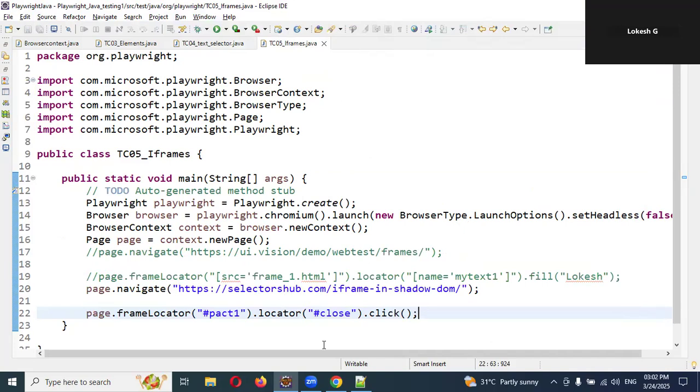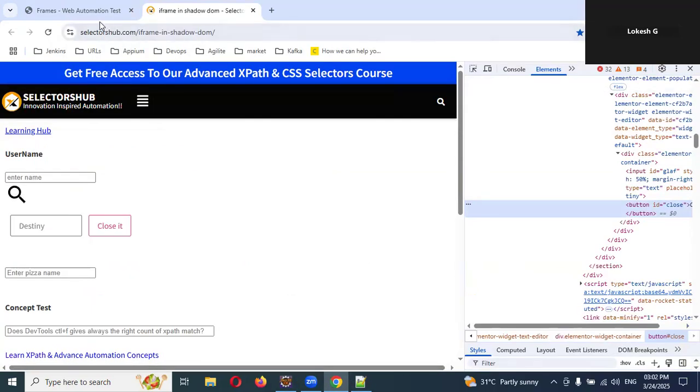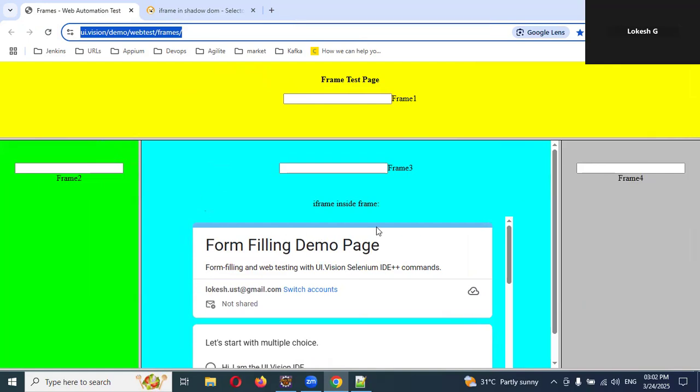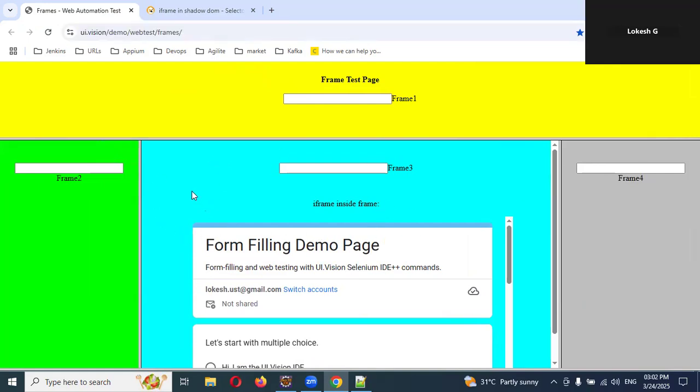Okay, and another format, there is a frame inside another frame. That is what we call a nested frame. Okay, a frame can contain a nested frame. You can try for the nested frame. This is the one, okay, an example you can take. This is the website.